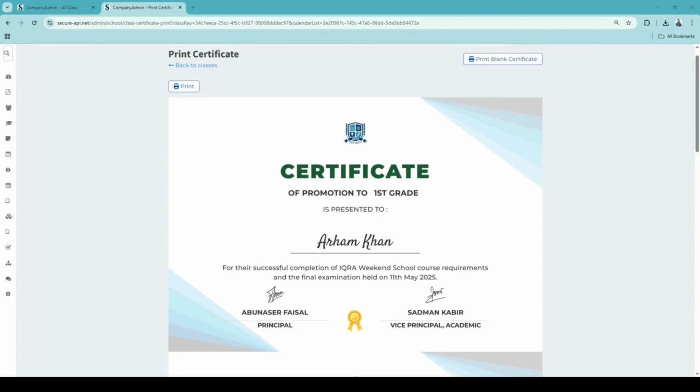Use our ready-to-go templates or make it your own. This feature was built around what your school actually needs. Celebrate with your students, save your time, and make every little achievement shine.